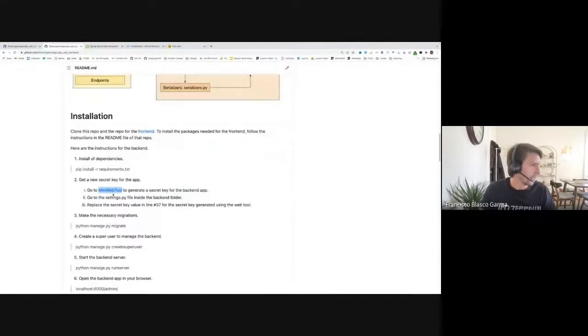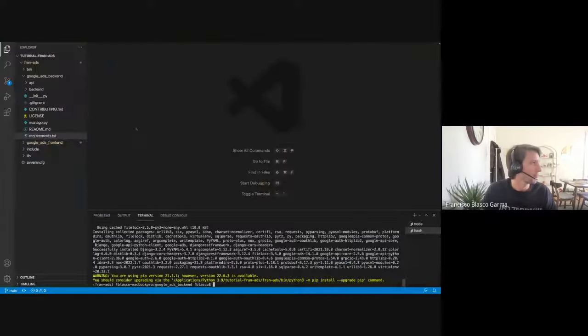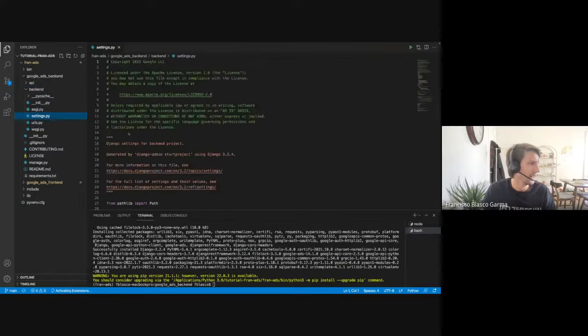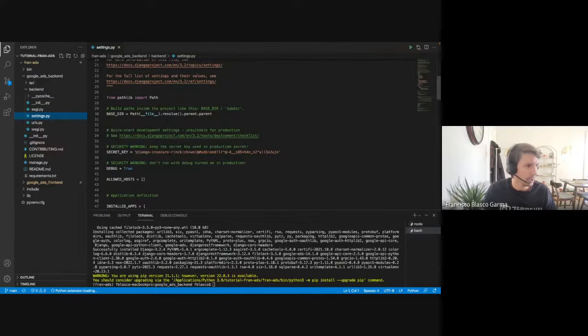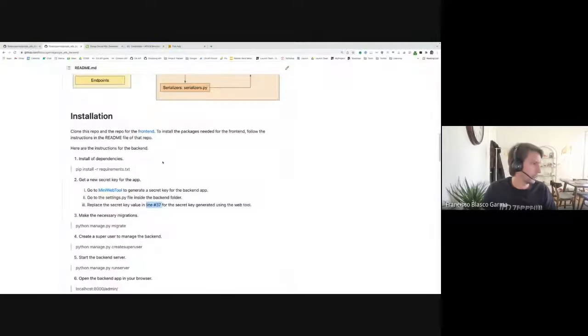So after I generate it, I have to go to settings inside the backend folder and replace the value in line number 37. So let's go. We are in the backend folder, settings file, line 37. Here we go. We are gonna eliminate this and paste the new key and save it. It's saved.